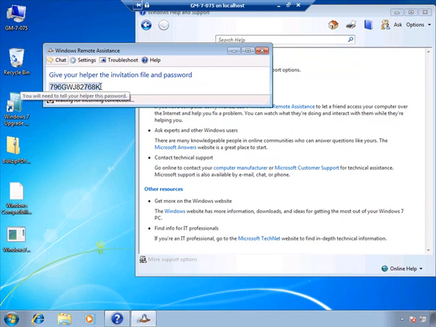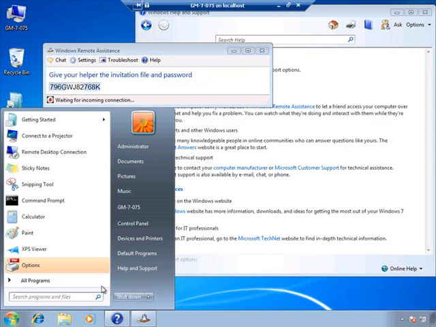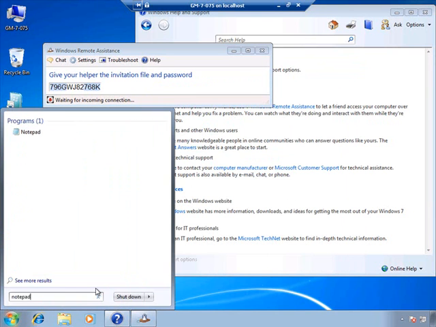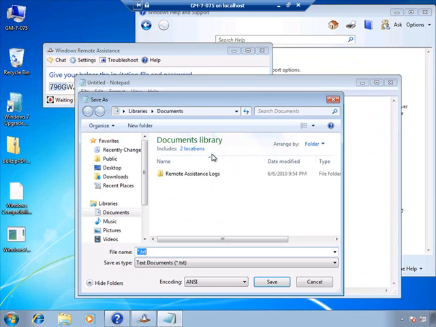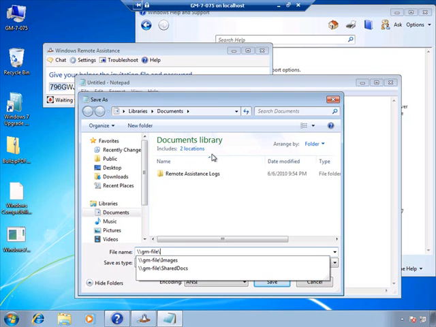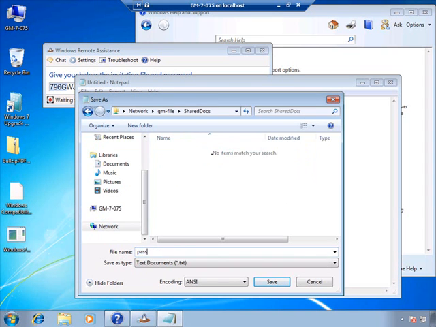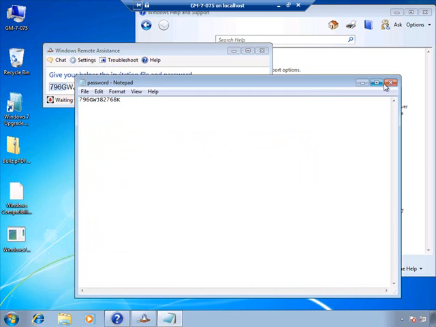And here's the password we need to use. So I'm going to save this too so that I don't lose it when I go over to the other machine. Now, again, this is assuming that you're on the phone with the person while they're connecting. So you'd actually give them this password while they're sitting on the phone with you.